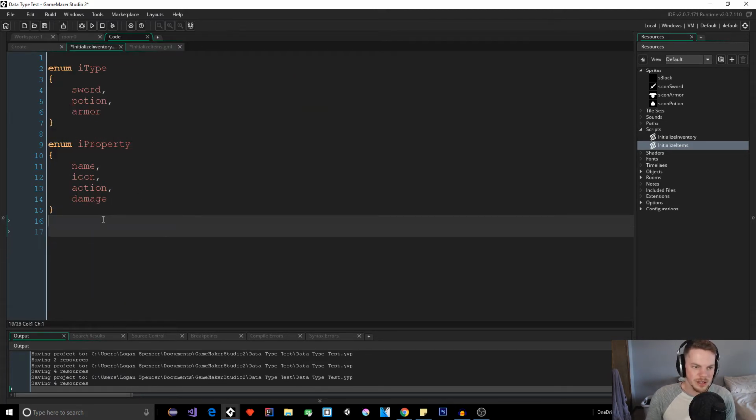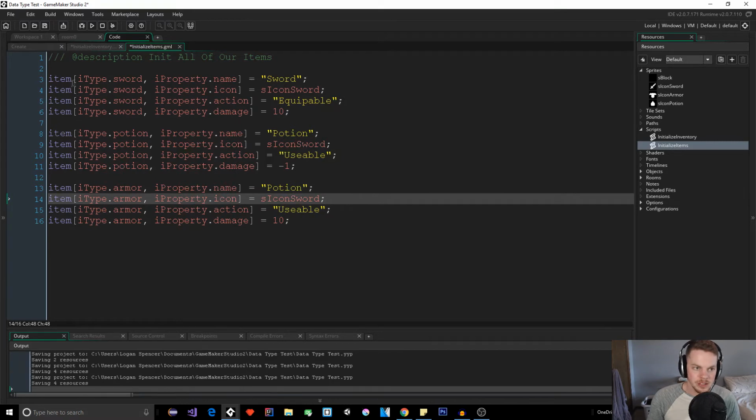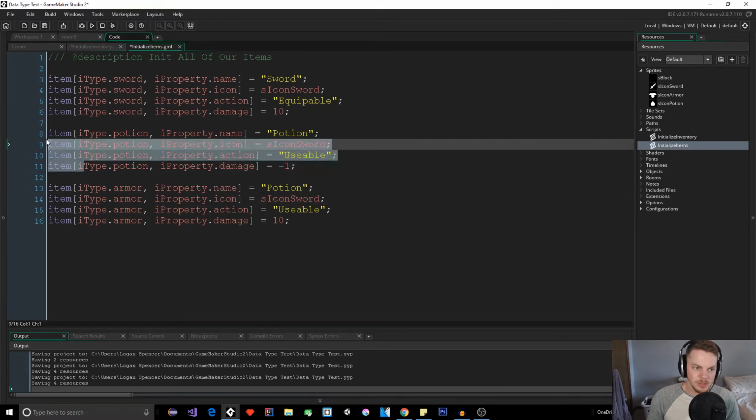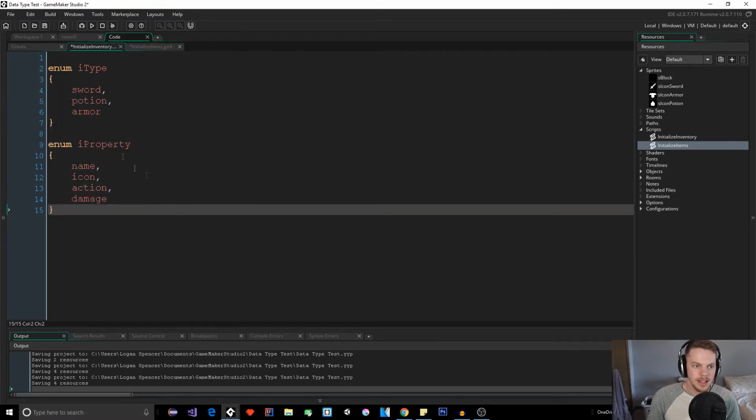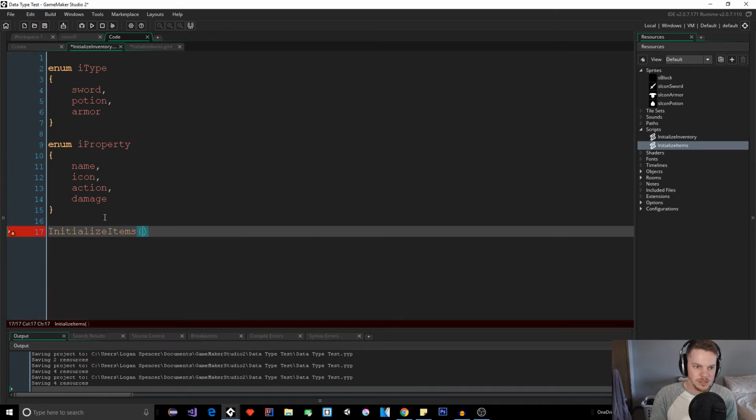So let's move on with our basic inventory system. So now we set up all the items that your game's going to have in here. Okay. So there's tons of different items basically in an item array. And we have our initialize inventory that we need to call the initialize item script. Initialize items.